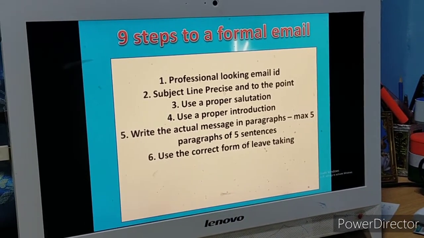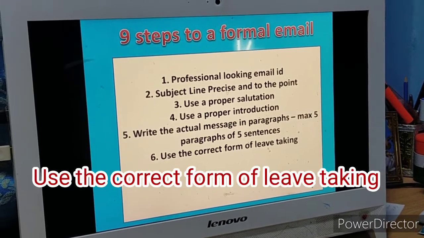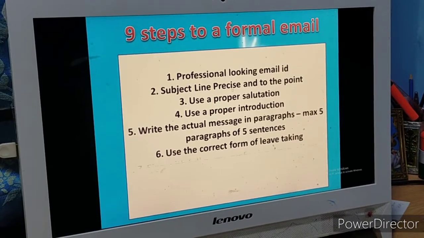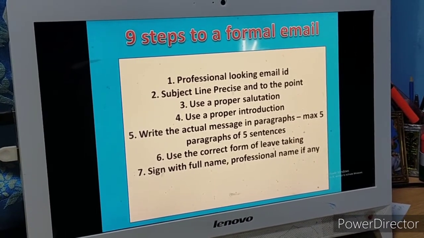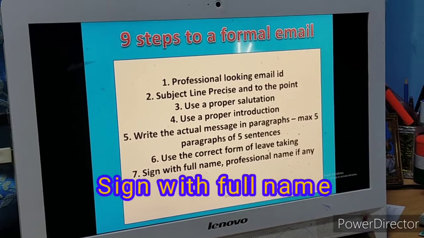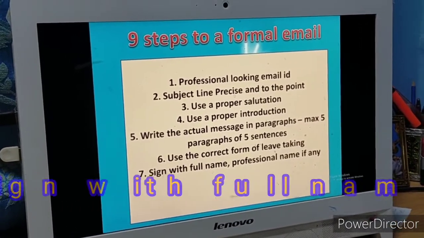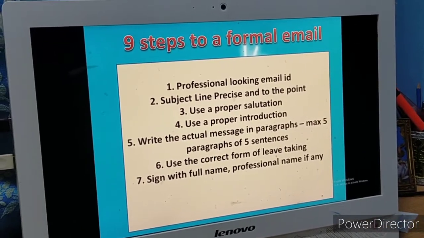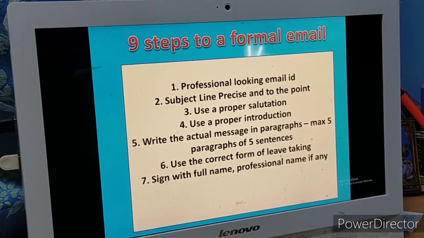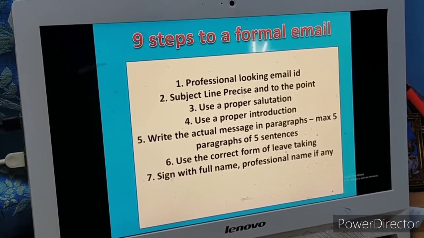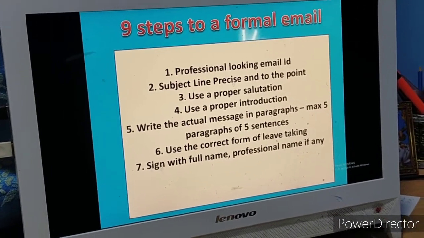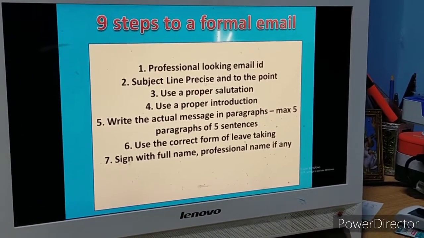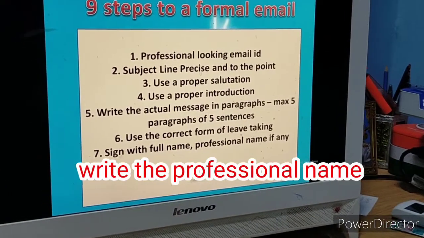Next we use the correct form of leave taking, like sincerely, yours truly. Those are very important also. And when we sign the name, it has to have your full name, and the professional name if any, say for instance, the position you hold in that particular company, because here we are talking about writing the formal email. Like for instance, you might be the sales manager. That is the professional name. You have to include that if you have it.